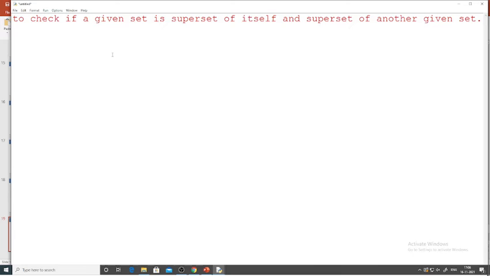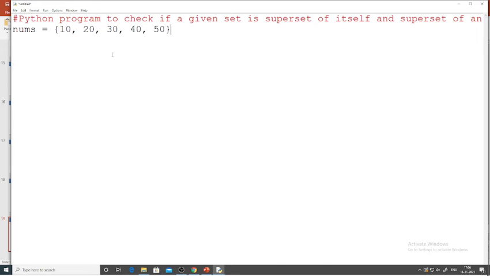Okay. Now, let us start writing. Let us take one set of numbers, and take some numbers 10, 20, 30, 40, 50 and so on. Now, print the original set. So, first of all, the original set, comma, this is the original set nums. We have printed the numbers.